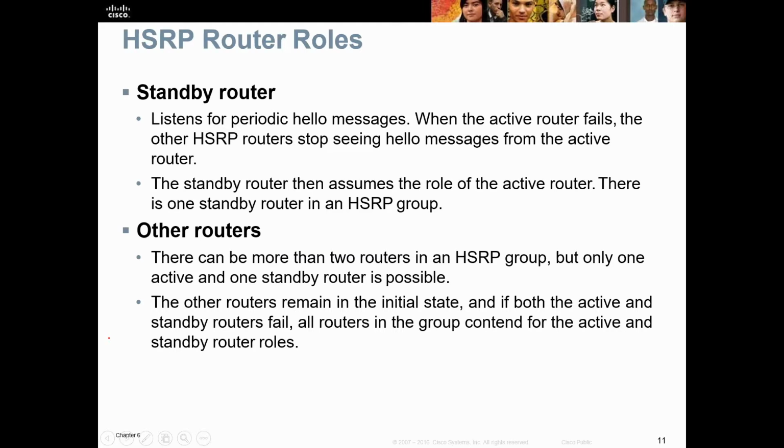So you have the virtual router, you have an active router, and now you have the standby router. So the standby router listens for periodic hello messages. And when the active router fails, the other HSRP routers stop seeing hello messages from the active router. The standby router then assumes the role of the active router. And there is one standby router in an HSRP group.